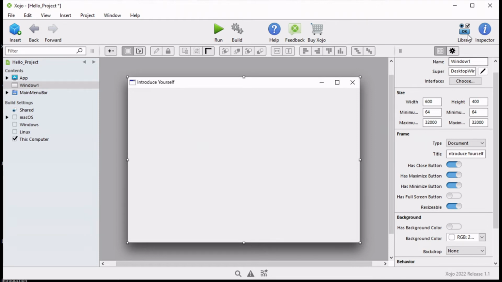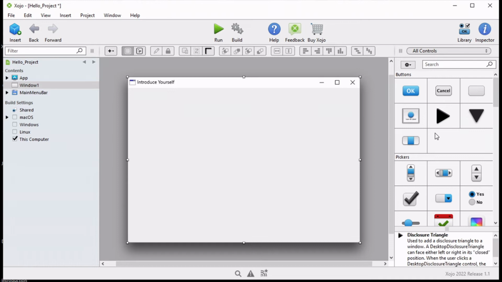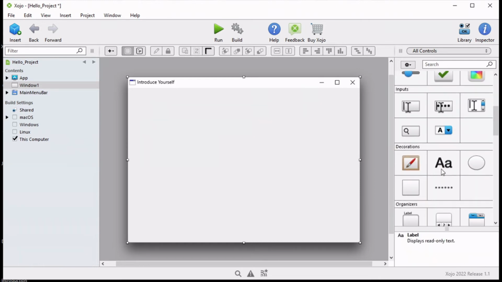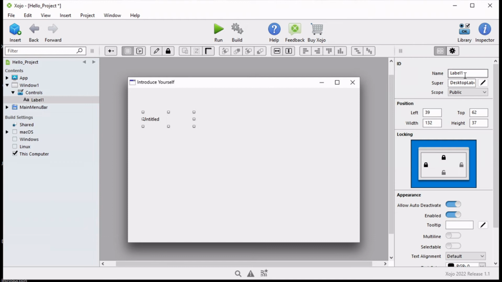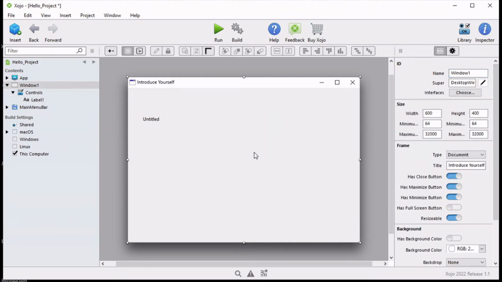Now, the next thing that we want to do is go to the library so we can grab a label, and drag and drop it onto this window. So now we added a label. We want to also customize this label. So we go to Inspector and make sure that it says label1. That means we are looking at the properties for this label and not the properties for this window.